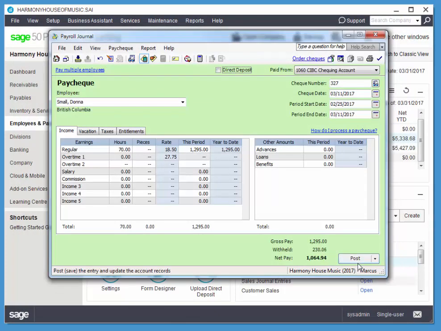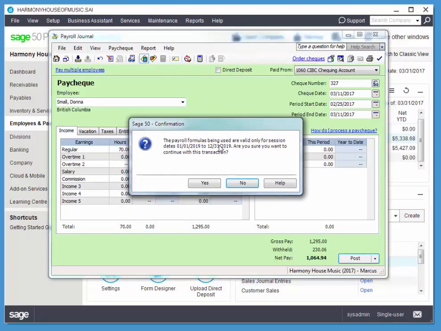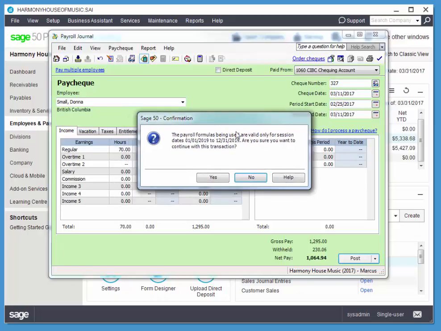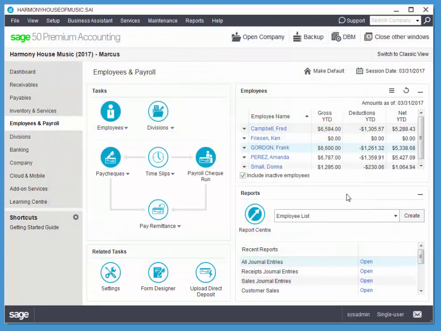So I'm going to go ahead and post this. And this is letting us know that this is the student version of the software. In real life you won't see that. And I'll show you another method of generating a paycheck.